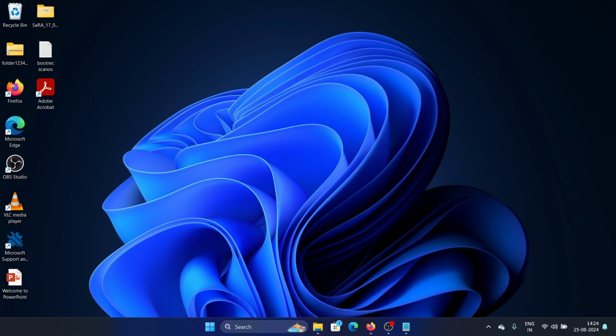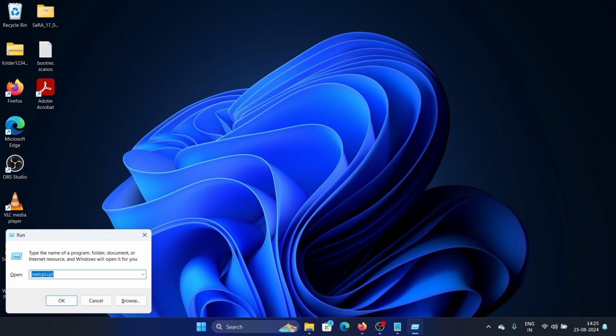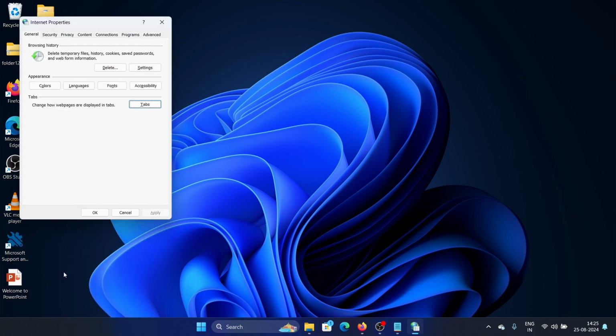If that doesn't, then what we can do is we can activate an option on the system to use SSL 3.0. So how do we do that? We click the Windows button along with R. This will open a tab, the run tab. In this, you click the command inetcpl.cpl, press enter. This will open a tab, Internet Properties.